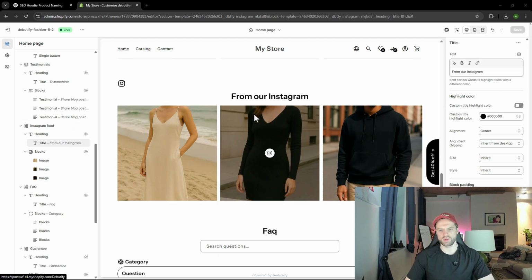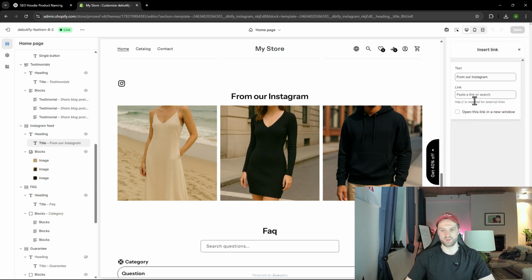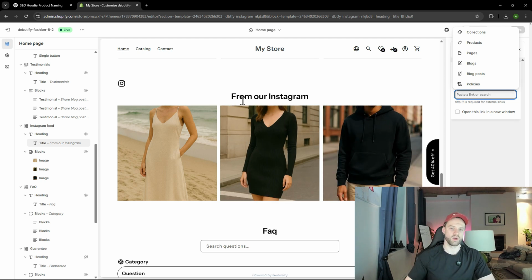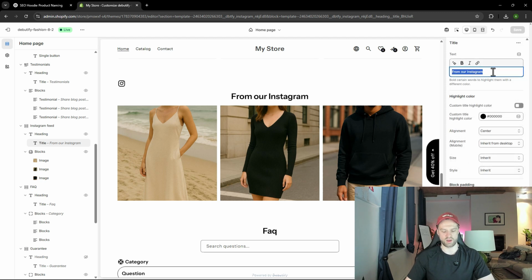If you actually want to link your Instagram, all you gotta do, you see here on the title block, from our Instagram, you're just gonna click on the text and click on this hyperlink right here, and simply enter your Instagram URL. To make it more clear that it's a link, you can do something like follow us on Instagram, and it's gonna be a link. People are gonna click on it, and it's gonna open Instagram on their phone, and they can follow you from there.